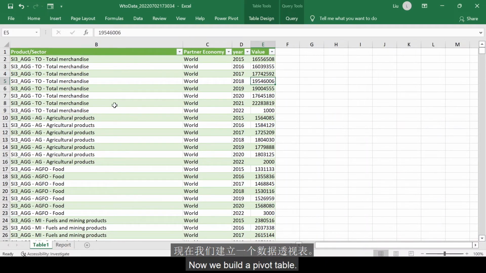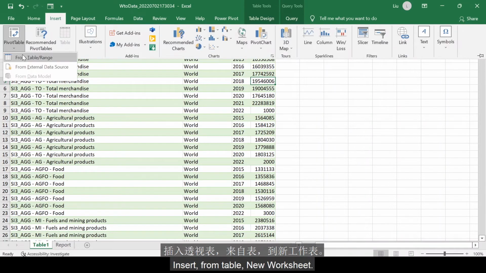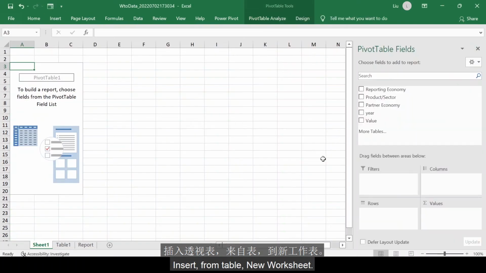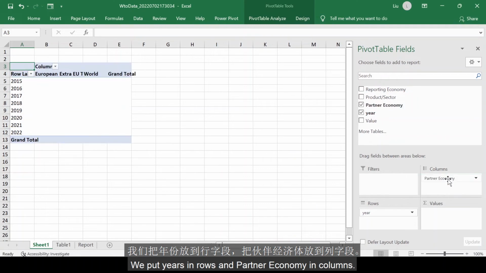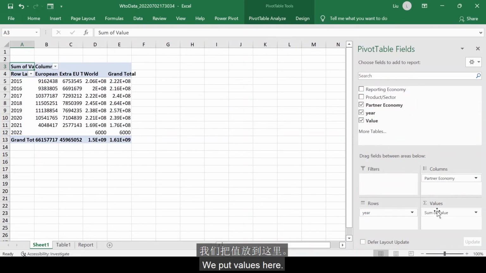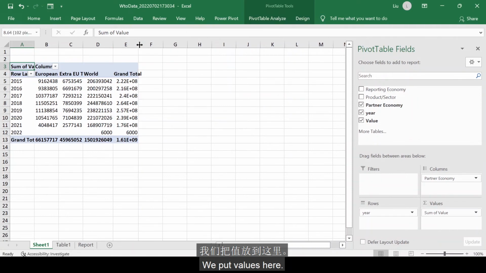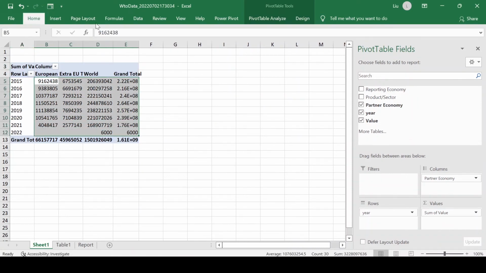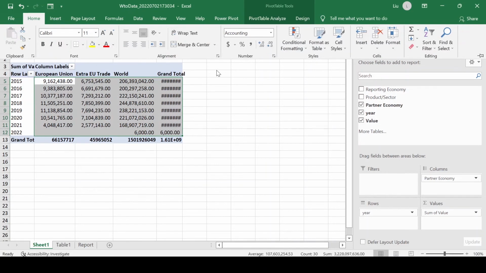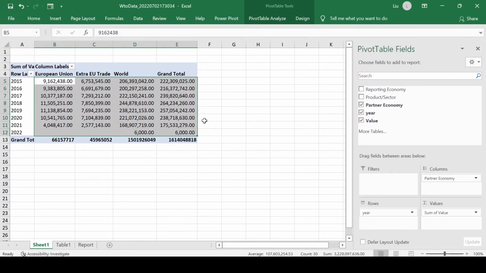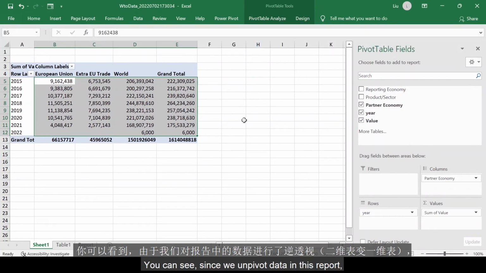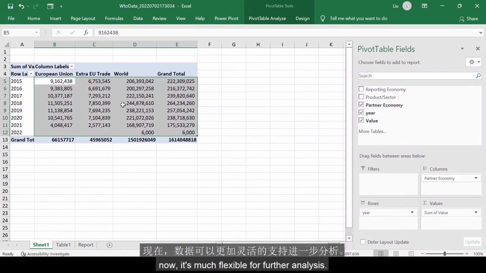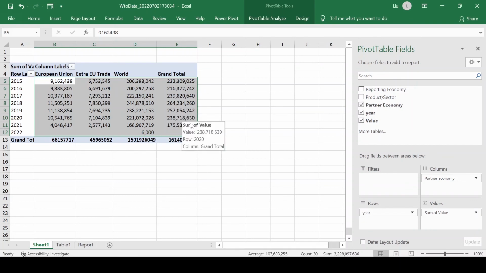Now we build a pivot table. Insert table, new worksheet. We put years in rows and partner economy in columns. We put values here. You can see, since we unpivoted the data in this report, now it's much more flexible for further analysis.